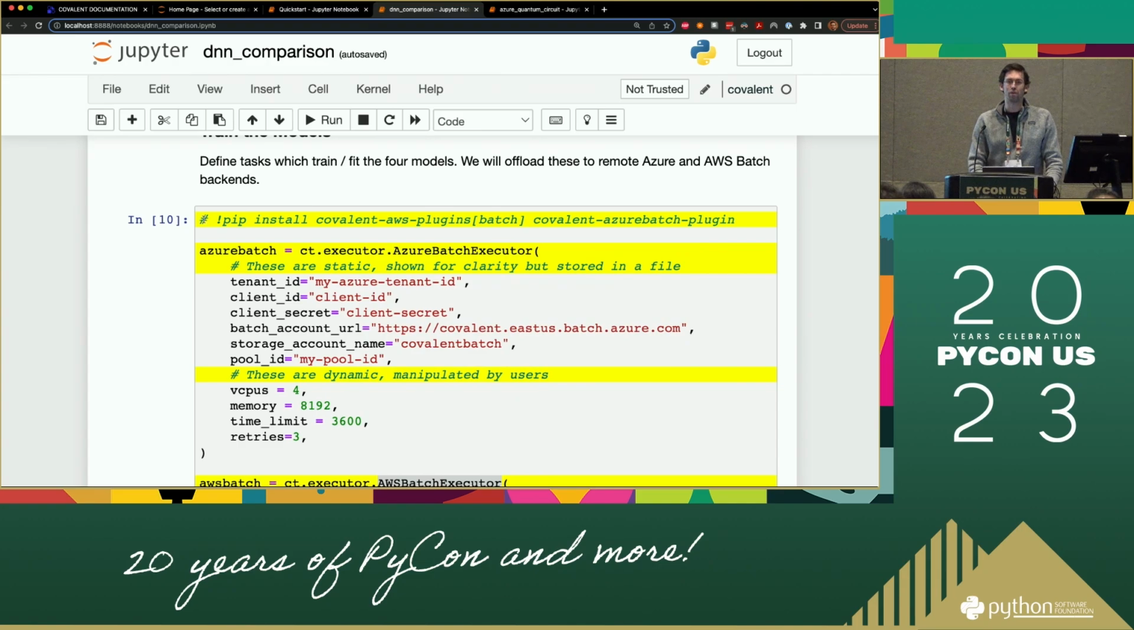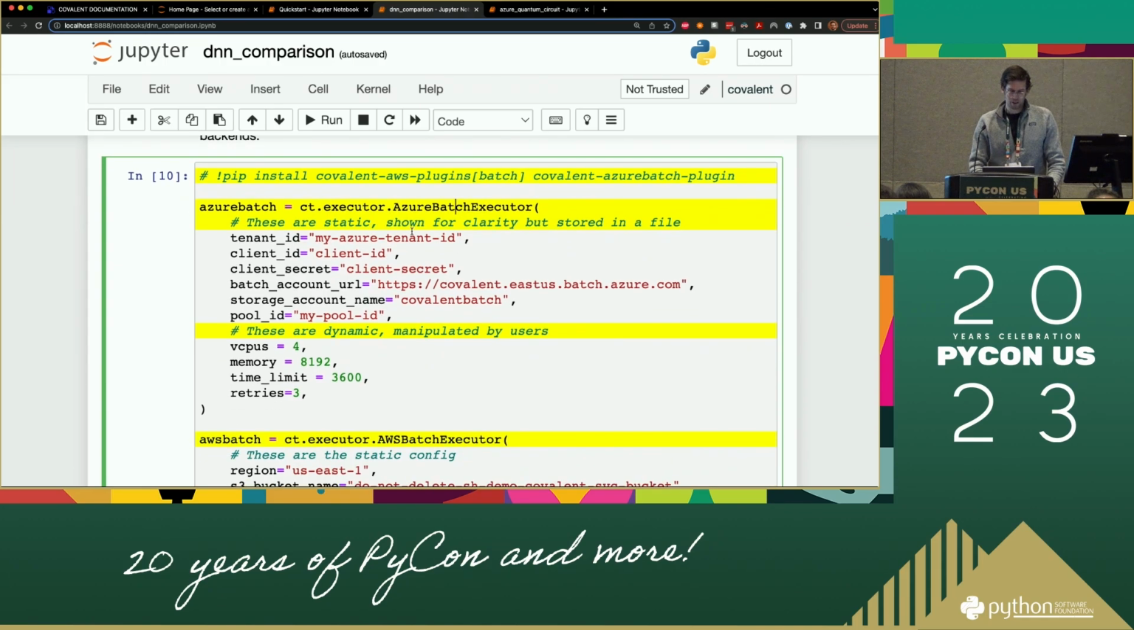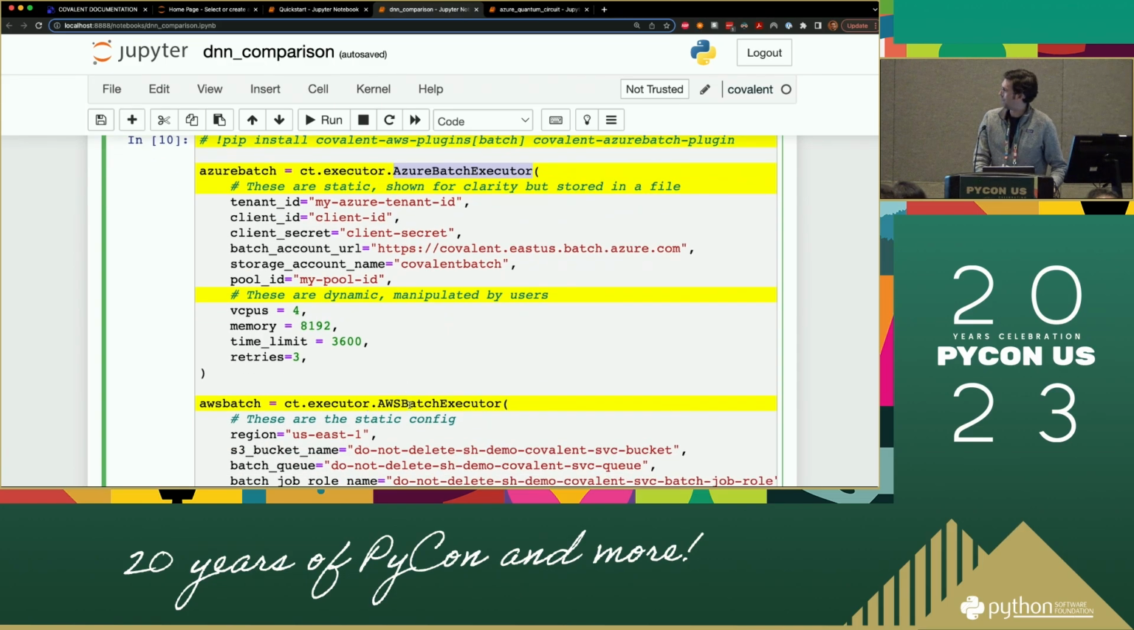So as I mentioned before, each of these is accessed through a particular plugin. So you would do something like pip install, in this case, Covalent AWS plugins batch. There are lots of other AWS services that we interface with. In this case, Covalent Azure batch plugin. And that will give the Covalent SDK access to these new executor classes. So here I've shown an example of the Azure batch executor and below the AWS batch executor.